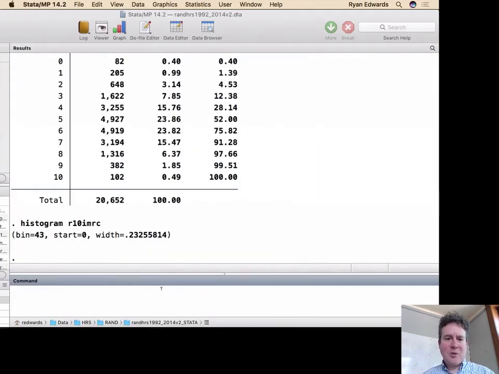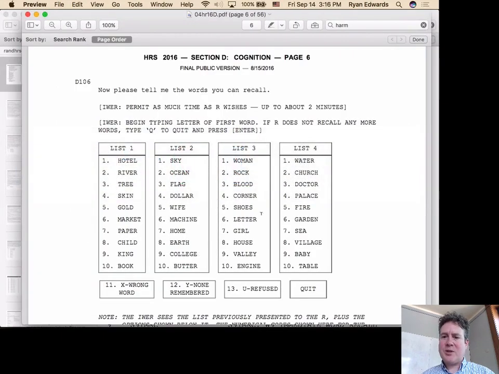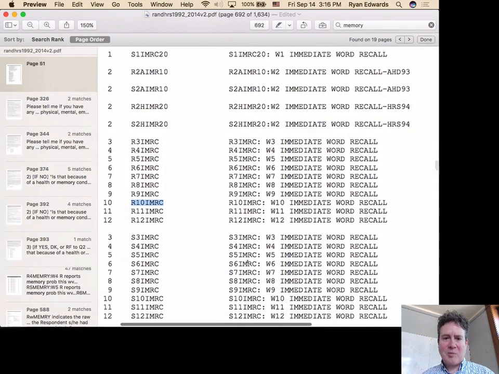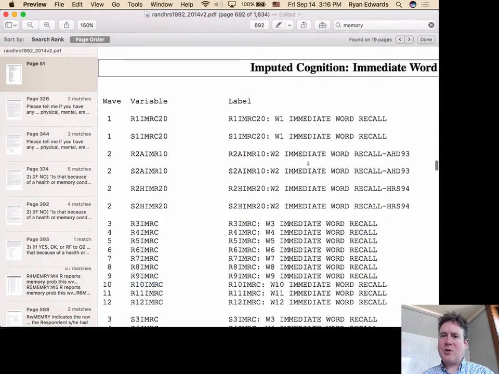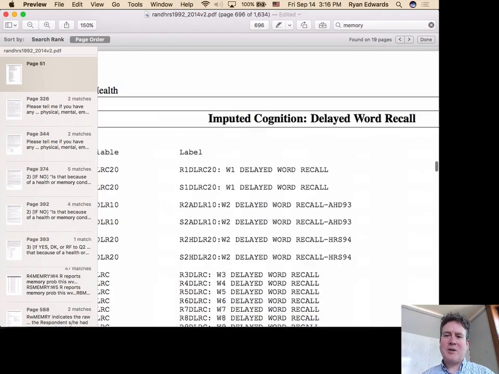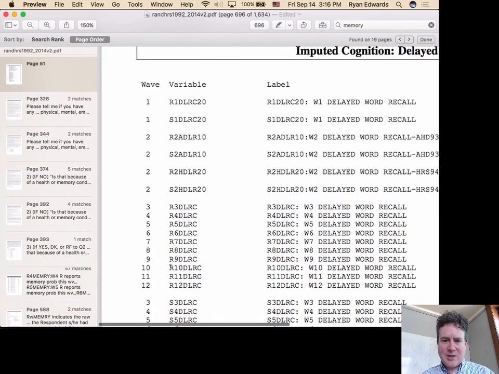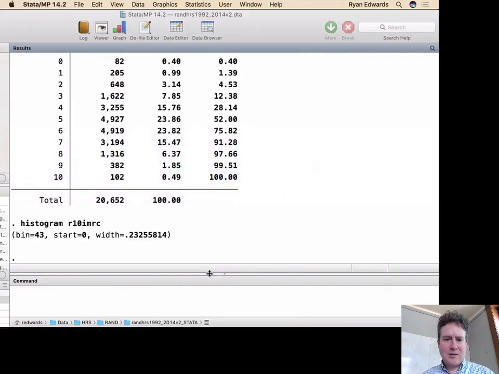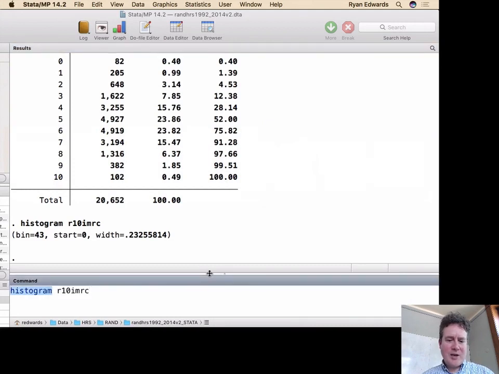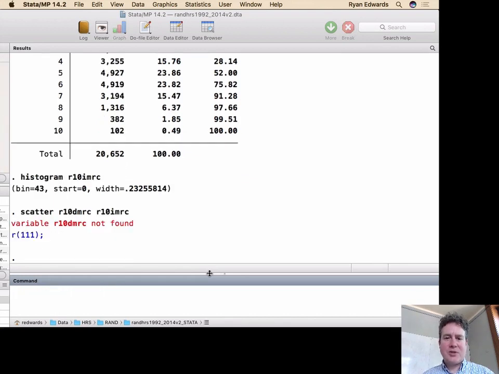And we could even do an immediate word recall, and then there's another one, right? Where were we looking back here? Immediate and final word recall. That might be kind of fun. Delayed word recall. And what's that called? That's called R10 DLRC. So we could do a scatter of the R10 DMRC, that's the delayed memory recall, I guess that's what that is. R10, immediate memory recall, IMRC, and let's do a scatter plot.